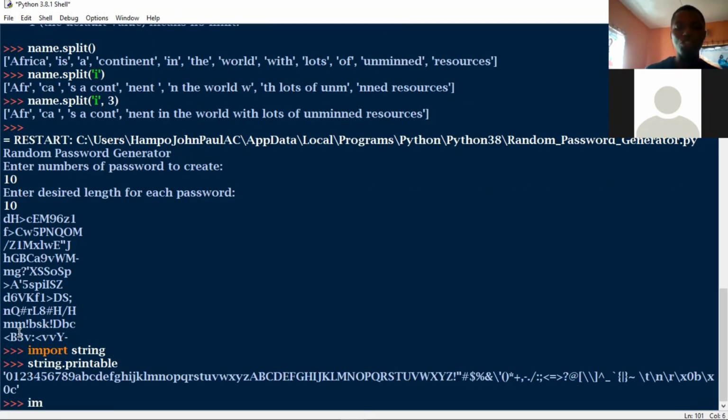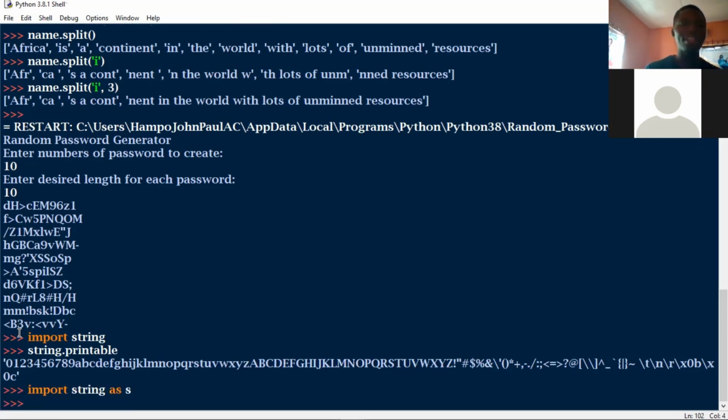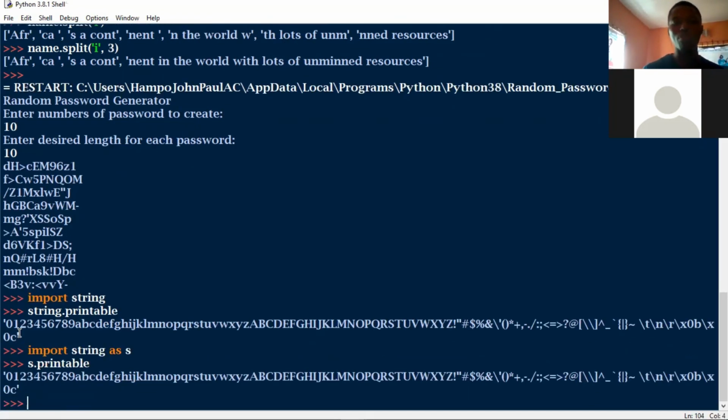But when I import string as S, then I'll do S.printable and not string.printable. So you see, this gives me a list of characters. I don't need to stress myself typing the characters one after the other. And I want just from 0 to stop at the at symbol.